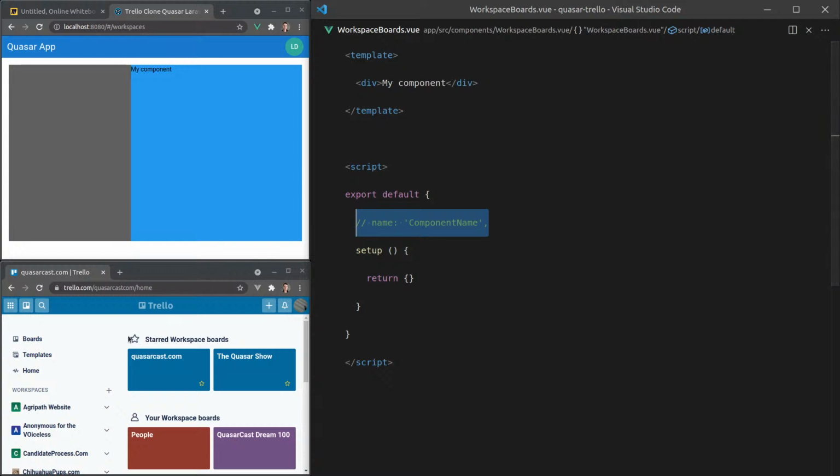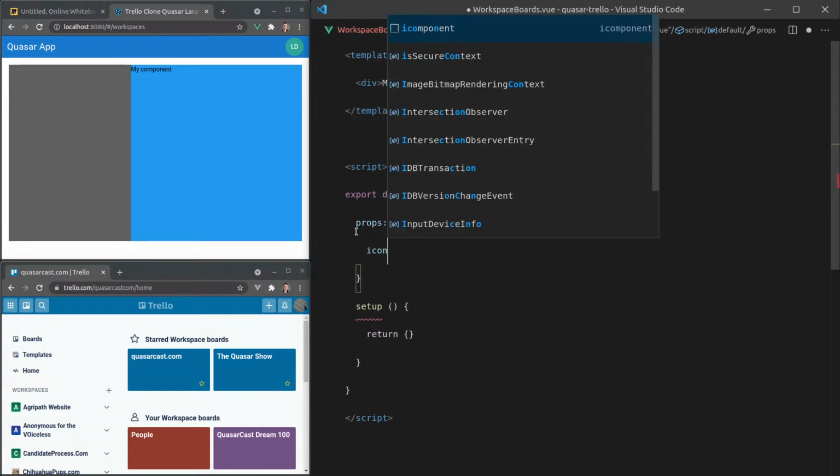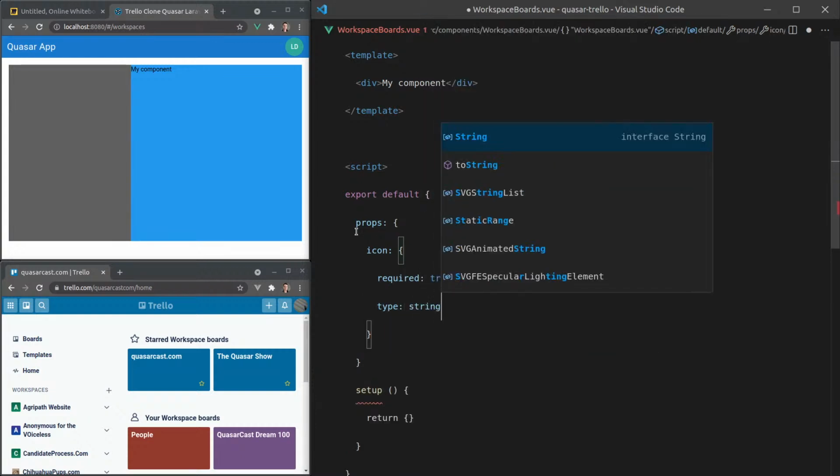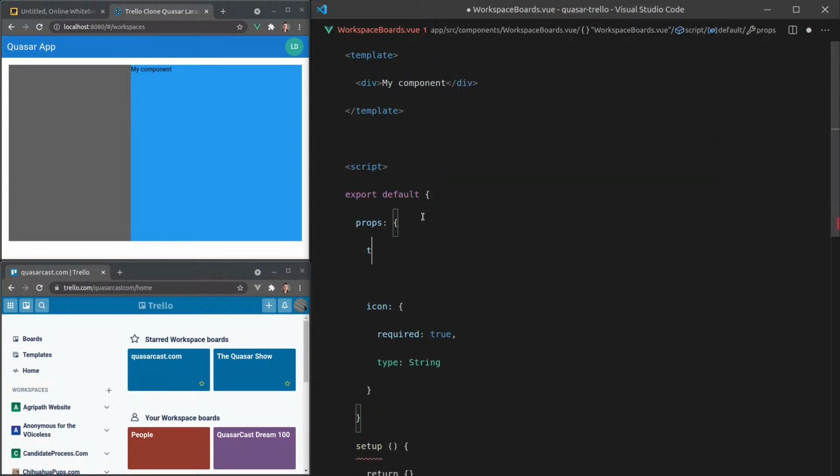And how about we have an icon, which will be this icon here, and then a title. That seems appropriate. So props, and we'll have an icon, which will be required, and the type is going to be a string for that. And we'll do the title before that. Title. And this is also going to be required. And the type of the title will be a string.